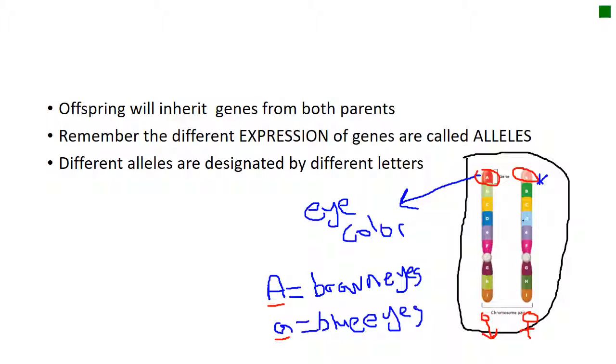Different alleles are designated by different letters, and these are inherited. These are passed down from your parents. You inherit one from your dad, one from your mom. Okay, that concludes section 3.1. We're going to move on to section 3.2 next time.